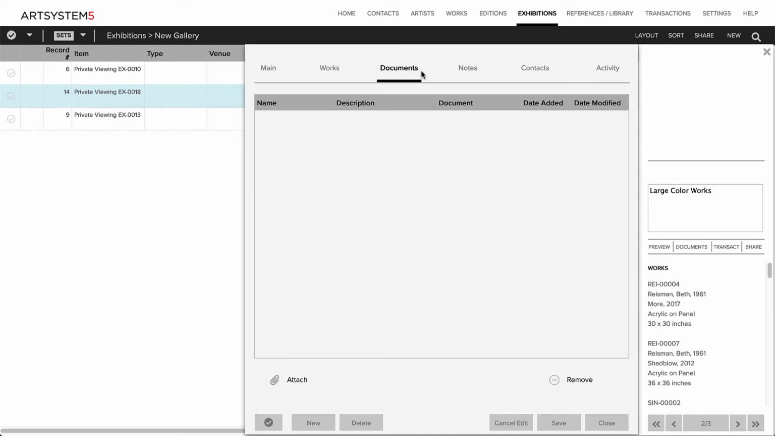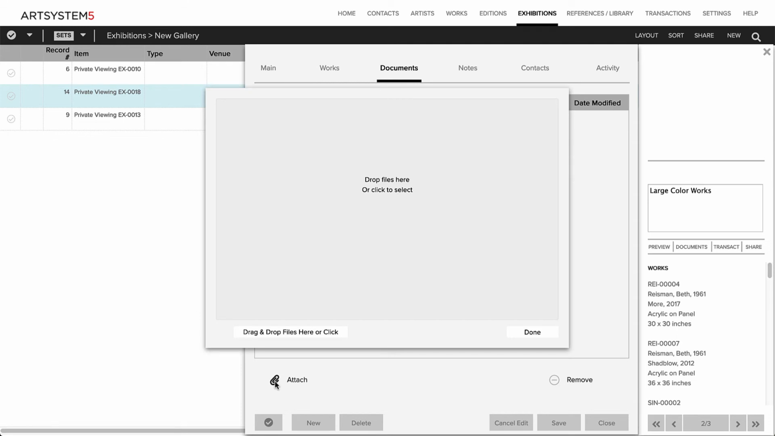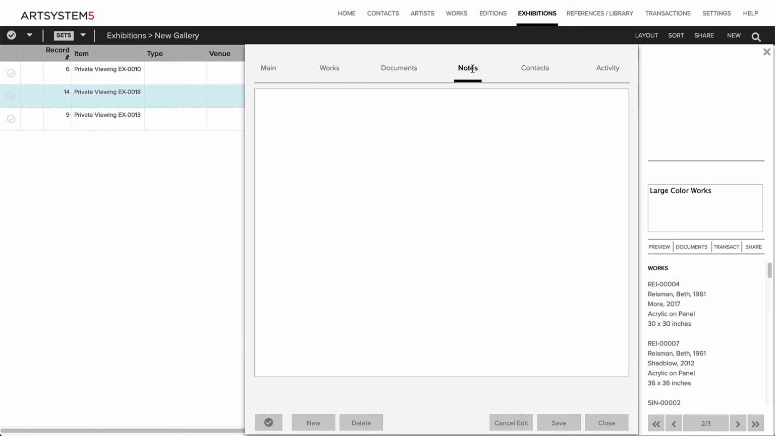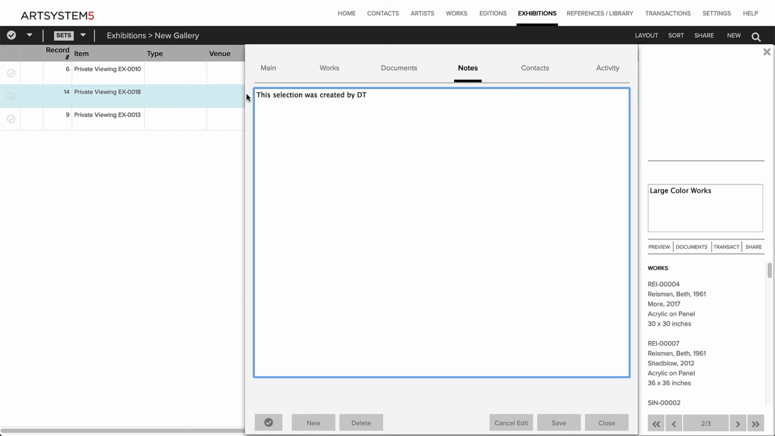The Documents tab allows attachments to be added to this record by clicking the paperclip and dragging and dropping local files onto the attachment window. A large window for plain text notes is also provided for this record. Be advised that these notes are for user reference only and will not be displayed when the private viewing is shared.